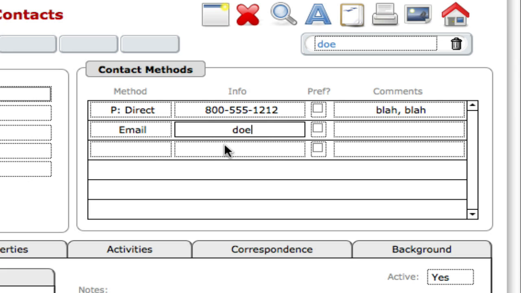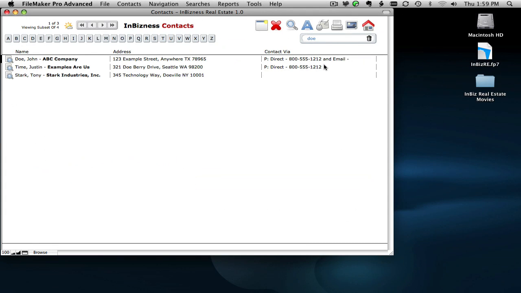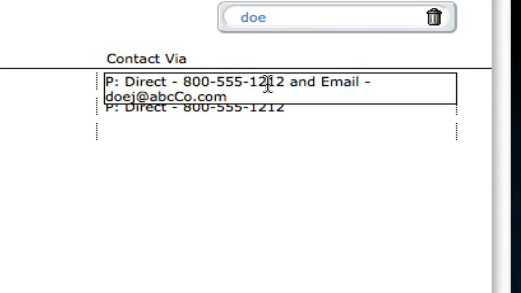It's doj@abc.com. And then we can say this is our preferred contact method or not. And then of course we can put in some comments. Now if we go back into list view, you can see that we do have a little more information in our contact via since we added that email, and it just appends it back on.